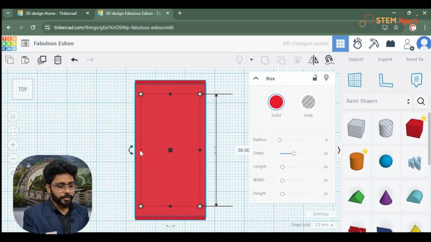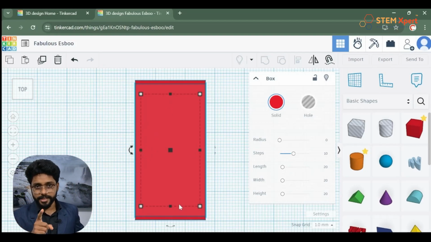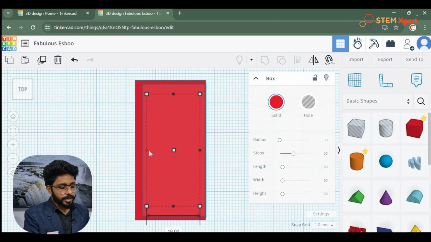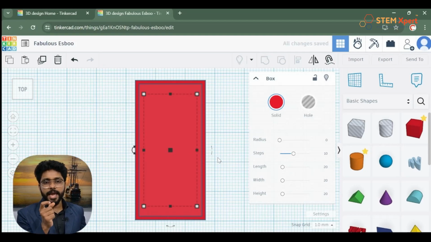And then for adjusting each side, you can use these black points. You can see the black square points over there, right? Yes, so you can use these black square points and adjust it accordingly. Now it is 90 and here it should come as 80. Fine. From each side we adjusted 1 mm.